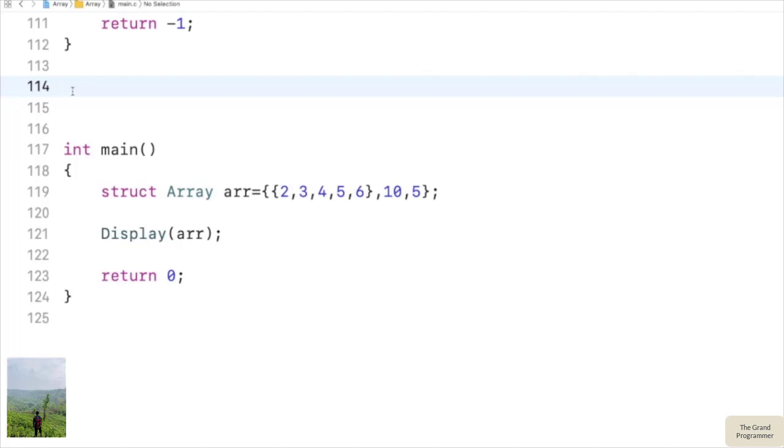It will take the index and return the element. The function return type should be integer because our array is integer, and it should take an index. Along with the index, it should also take an array. So the first parameter is struct array, and it should be called by value because it's not going to modify the array.